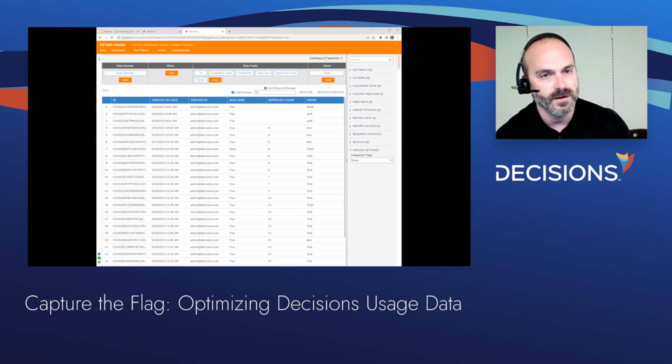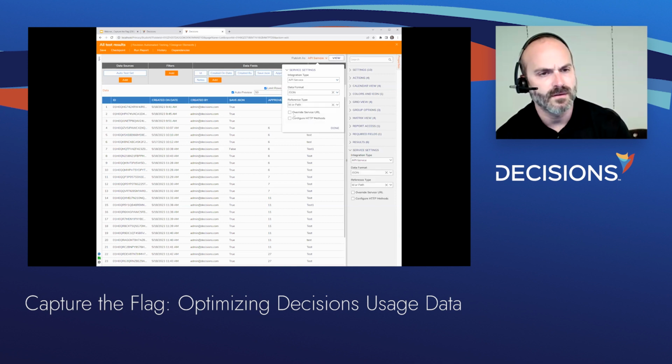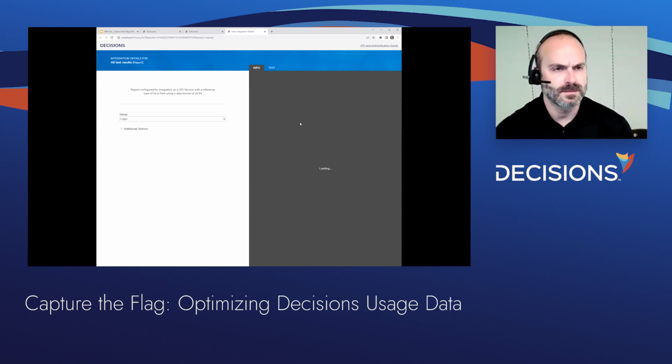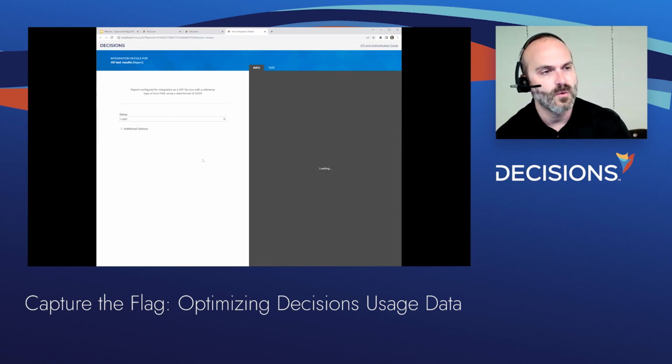So if I come to configure integration on the top here, actually, let me save this really quickly before I do that. I can come to configure integration, and I can allow decisions to expose this as an API. I'm going to click API service, leave everything else the same, but I can override the service URL or change the data format. Once I've set this up, you'll notice this view button is here, and I can do this on rules and flows as well as reports. If I click view, it's going to bring up this API definition, this Swagger-like view.